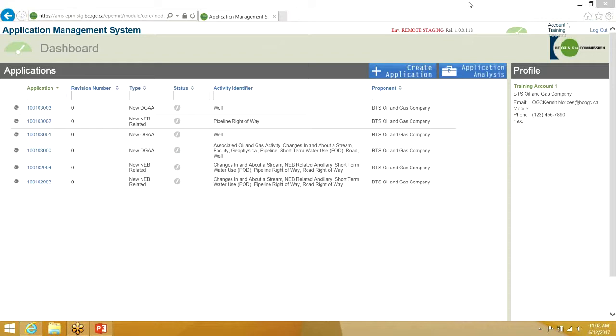If at that point you realize that you should have selected a new OGA instead of a new NEB, you would have to discard your application and start over because there is no ability within the application details to change the application type at that point.